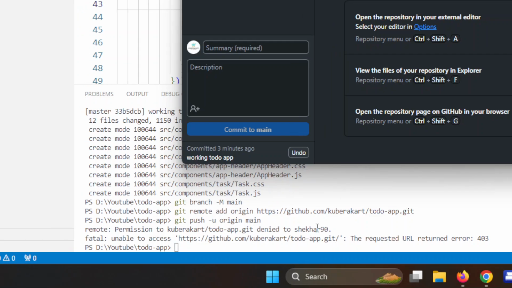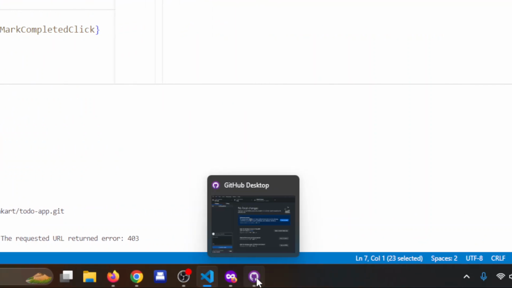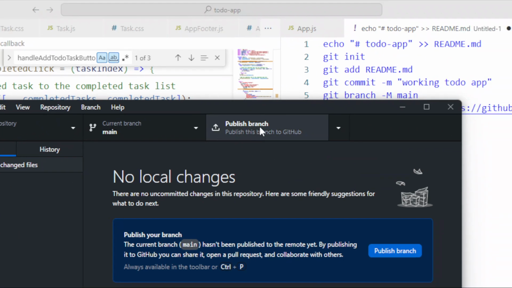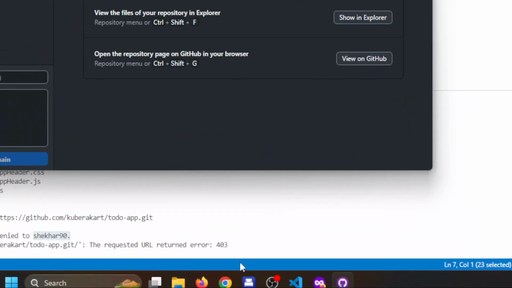In my case, because there are multiple accounts in my local, you see this particular repository I created for kubera cart slash to do app.git, but my current account in this terminal is set up as Sekhar 90. That's why it is not allowing. So I'm using GitHub Desktop to just push this branch. Let's publish this branch. And that's it, the branch is published.